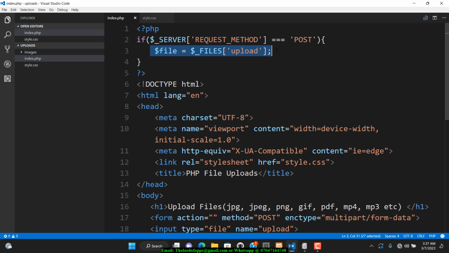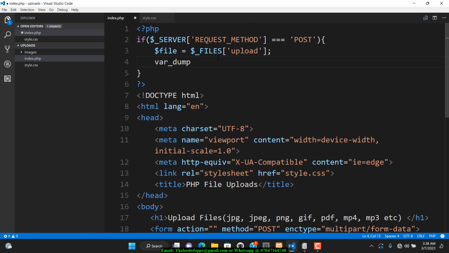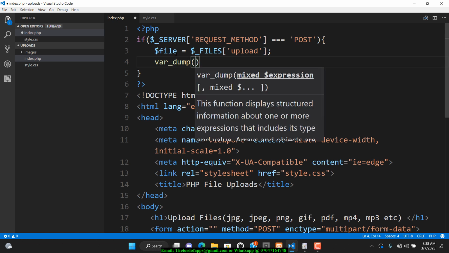Which in our own case, when we're talking about a file, most of the time a file will have something like a name, and a temporary name. A file will also have something like a size, and it can also have an error. So those things are actually found in this particular array right here. If you don't understand that, let's just use var_dump to bring that out. I'm using var_dump because it's an array. To print out or to dump the result of an array, use var_dump.